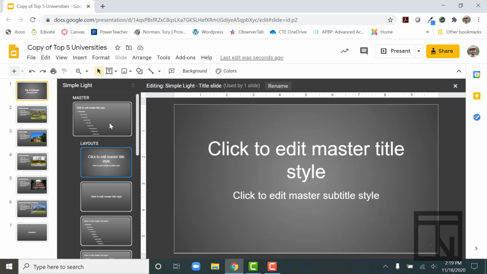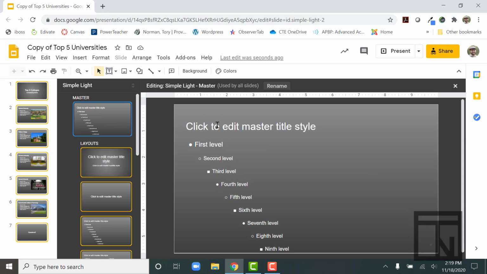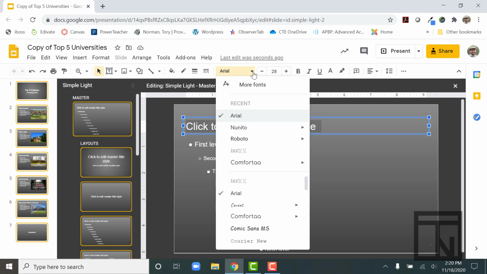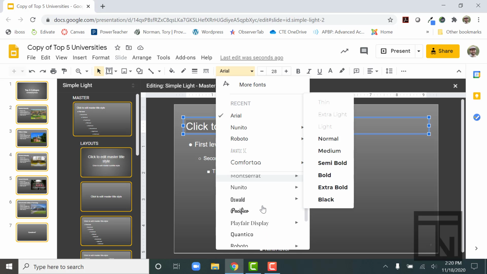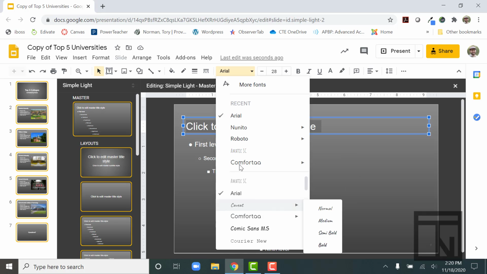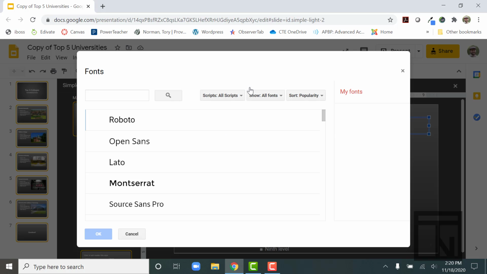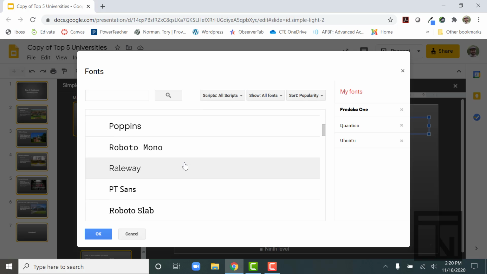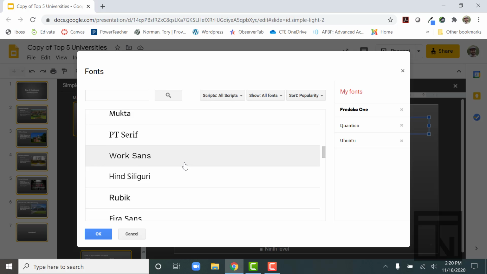Now the last thing that I want to look at are the fonts. Right now we're using just a very simple font. I would like to change the titles to have a font that really stands out. Now I could choose from the fonts that are available by default, and there's a lot of really good ones in here that we could use, but let's say that you wanted to do something a little bit different. I can come to More Fonts and scroll through all of the different fonts that are available.